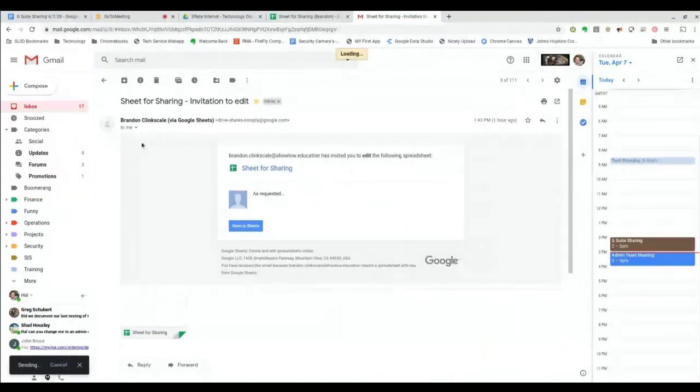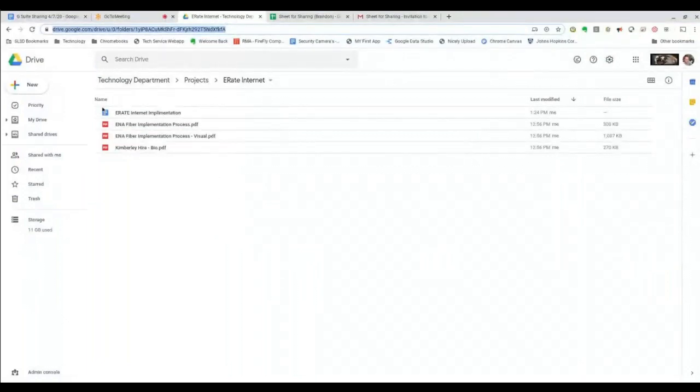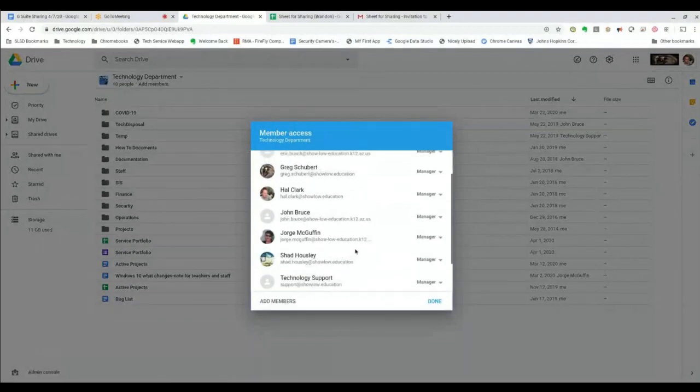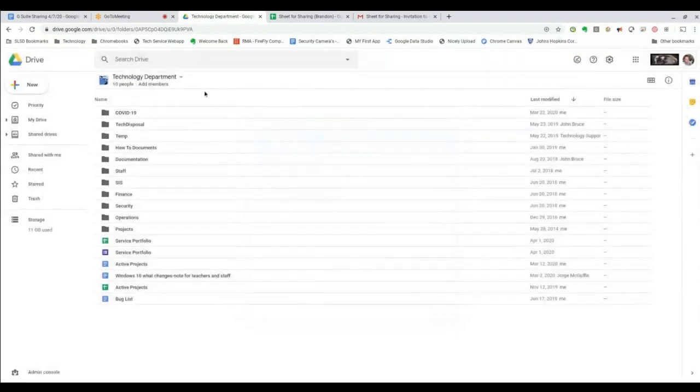Now, the reason I did it that way is because this is in the technology department team drive, and John already has access to the team drive. There he is right there. So John already has access to it. This is a new folder that I created within the team drive. And so I just wanted to send him a link to say, hey, there's a new folder I created for a project and we need to talk about it.